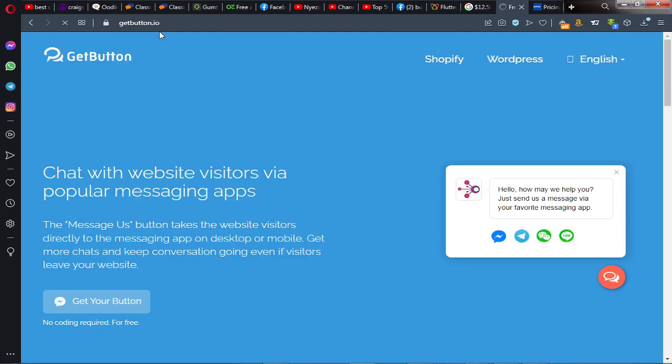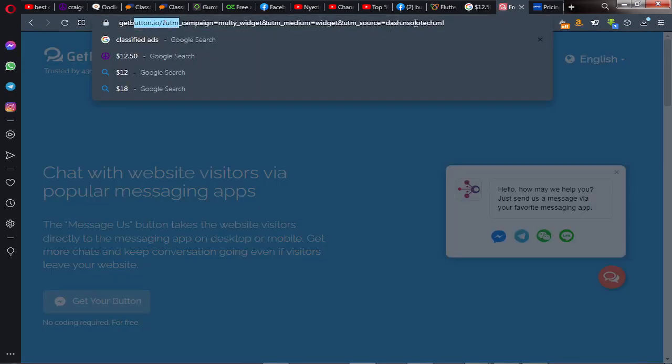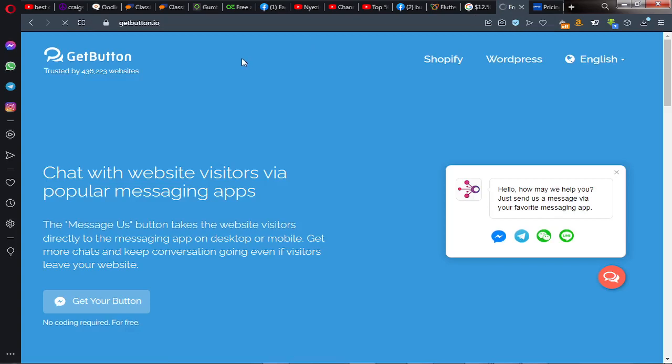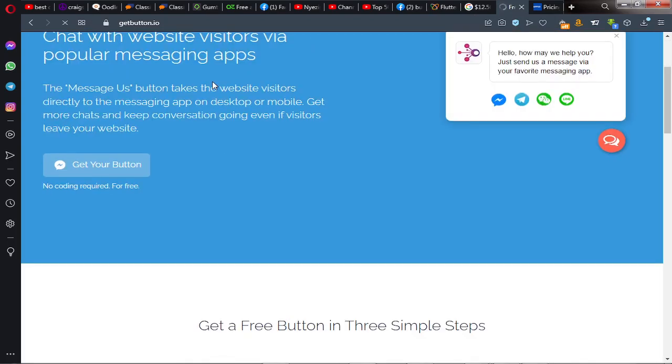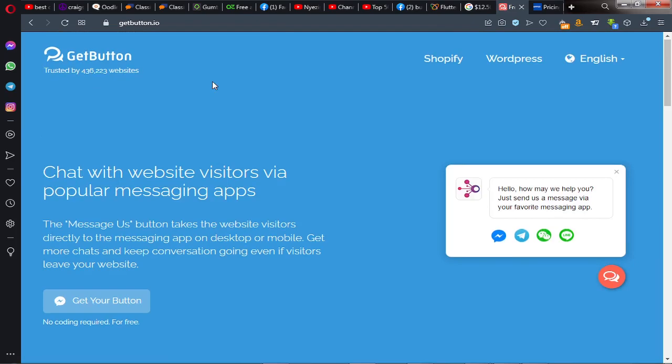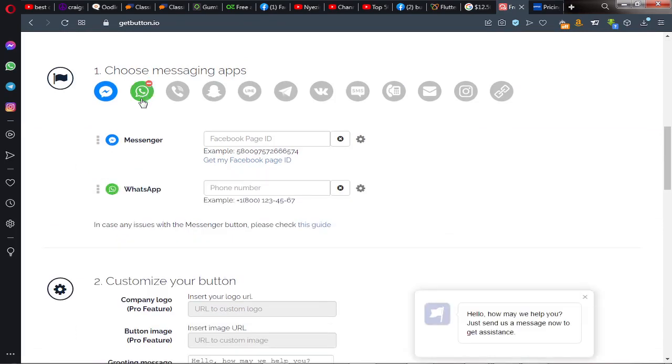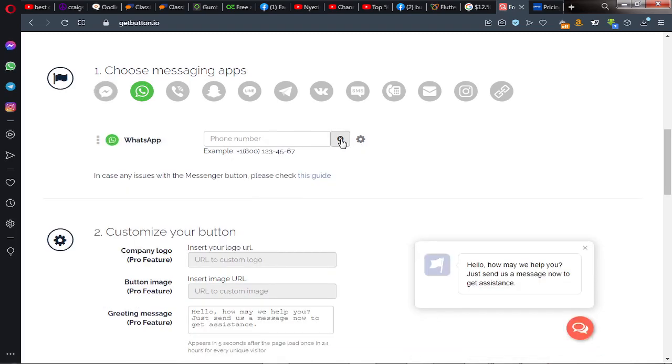All right, so you type getbutton.io on your search box. When you type that, you land on their web page, and you scroll down and you see this WhatsApp icon. Just click on it and close the first one.